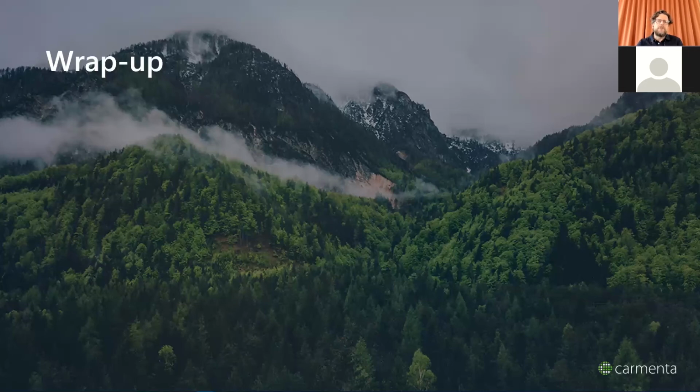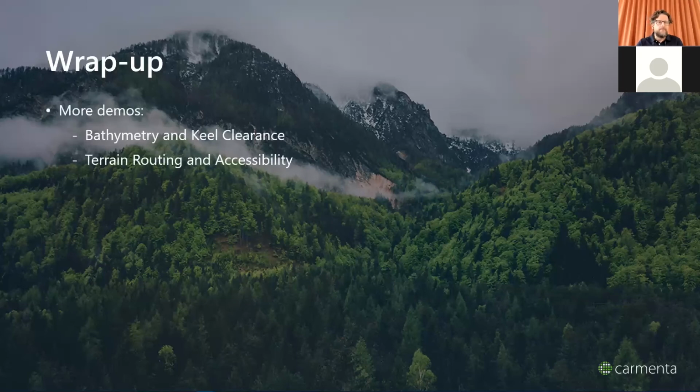Before we round off, looking at the questions that you have sent in during the webinar, and keep writing them if you have more, I would also just like to show you a couple of more examples of analysis services as demos to demonstrate more of the analysis functions in Camenta Server. First, we are going to look at a little demo that visualizes bathymetric data in different ways, and then use it for a simple under keel clearance analysis. And second, a little demo that uses elevation and terrain classification data to do a terrain routing and accessibility analysis.